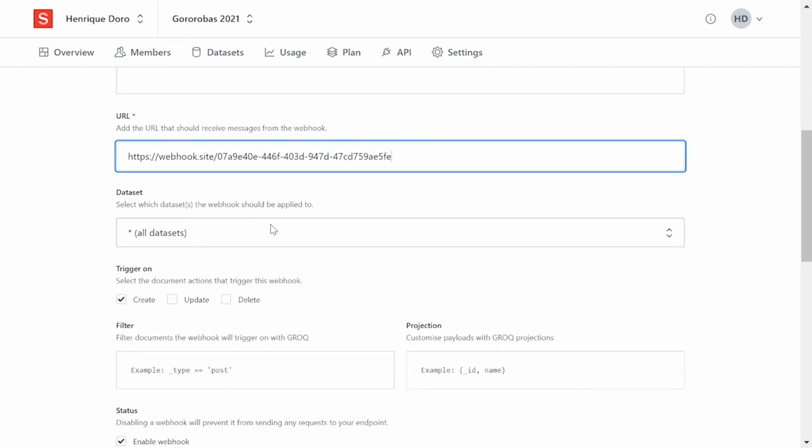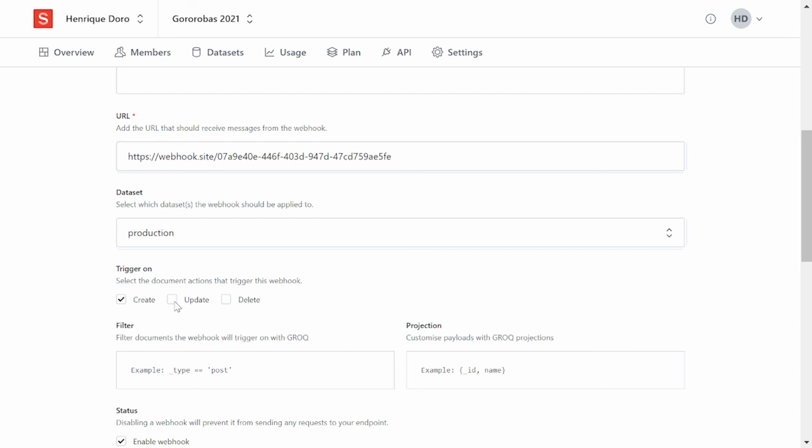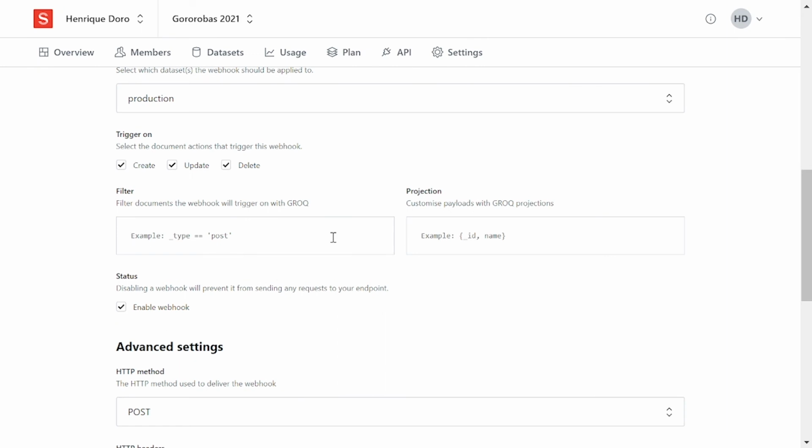The datasets you want to trigger that on. In this case, I want to do production. I want to trigger it on create, update, and delete. And finally, I want to assign a filter and a projection. As my search is solely for the type of recipe, I'm going to do type equals recipe here. The reason being, this just saves us some bandwidth, some invocations. So it's just generally a good practice not to fire at every moment.